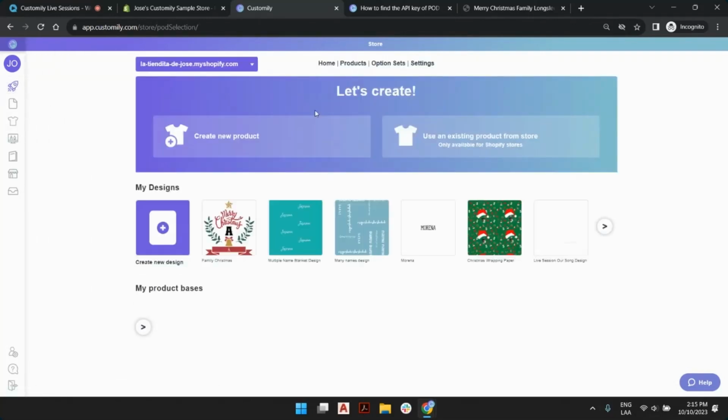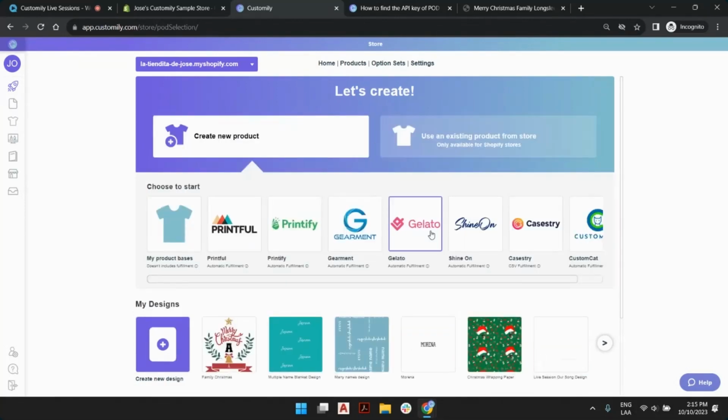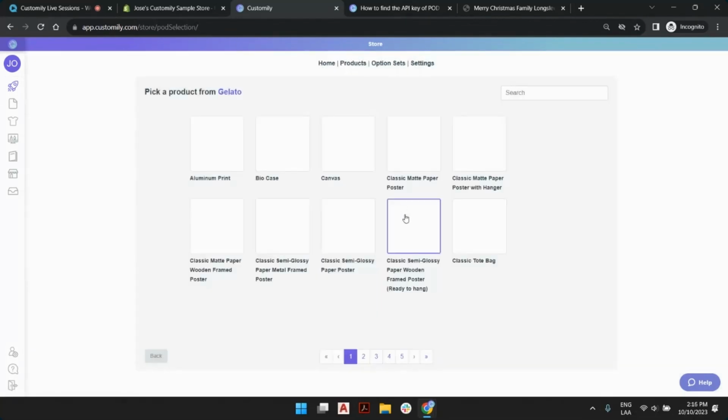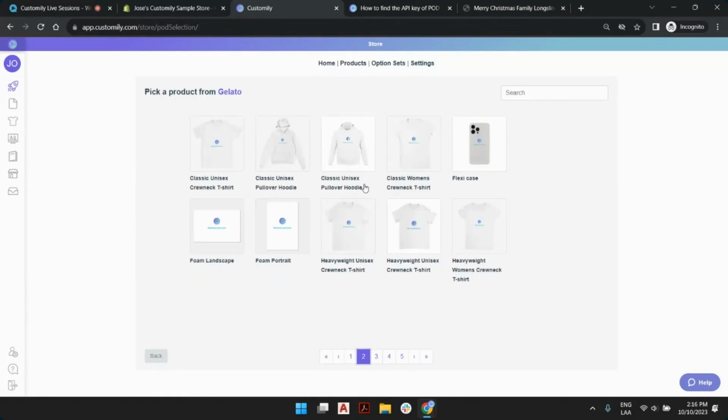You can click Start again to go to the beginning. And now I can create a new product and pick Gelato, knowing that I have the API key for automatic fulfillment. When you click on any POD, you will see the catalog of the products integrated. More products are being added on a regular basis, and you can always request one, and we can see if it's API supported to integrate that to the collection.